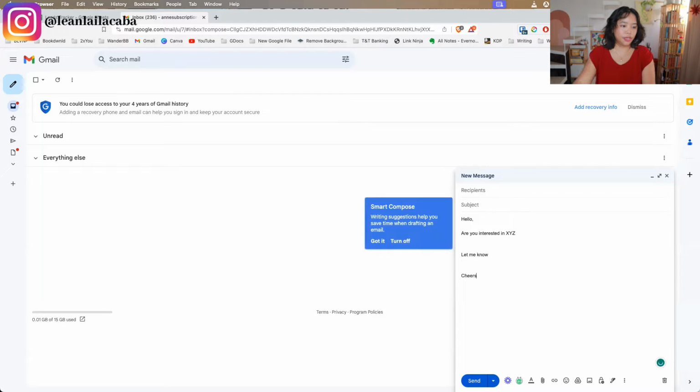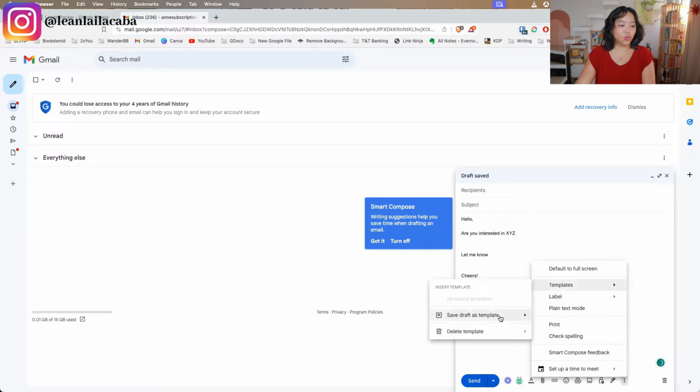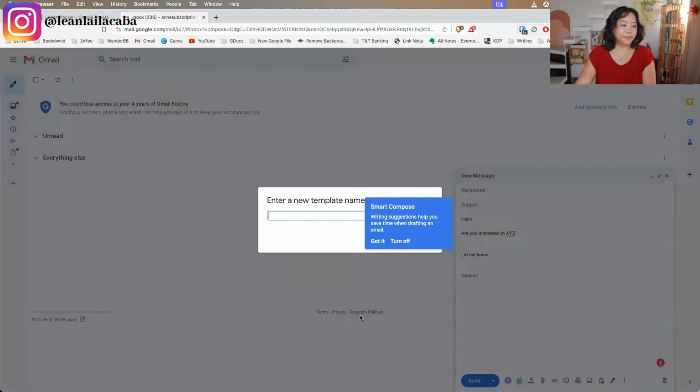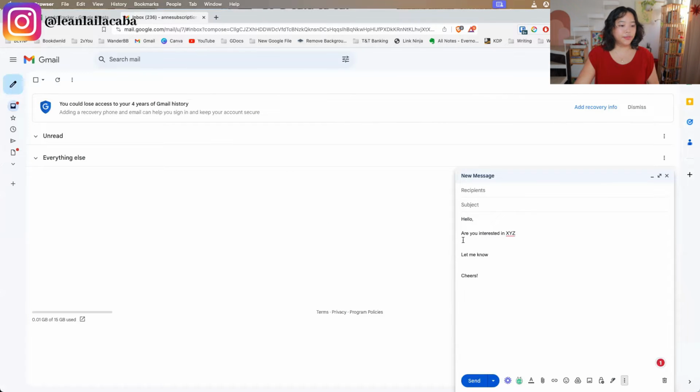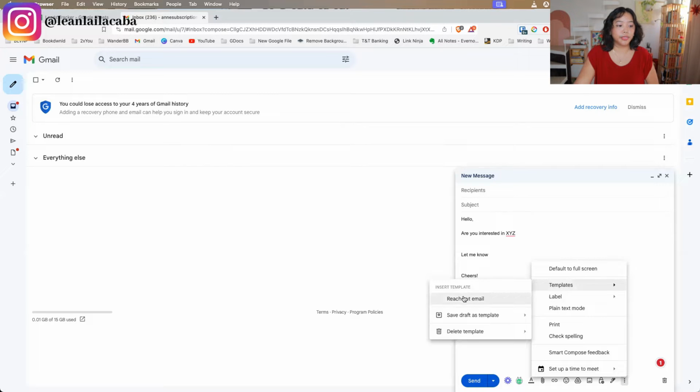And then cheers. So here on Google, if you are using Gmail, you can now save this as your template. You can put reach out email and then click save. And now every single time that you have to send this email, you can just go ahead and go to your templates and it's right there.